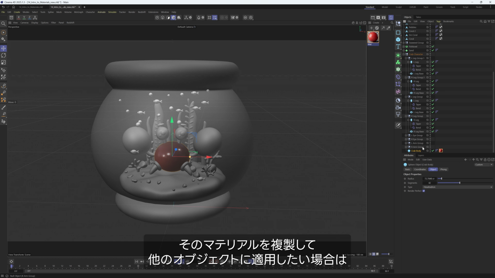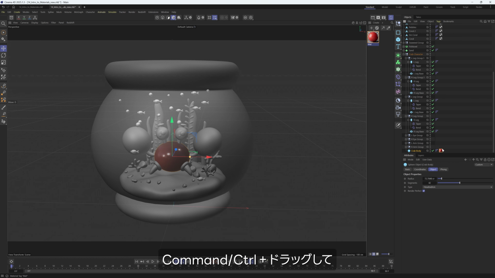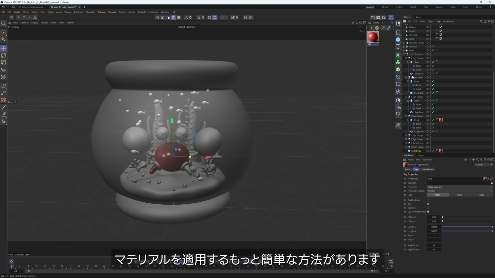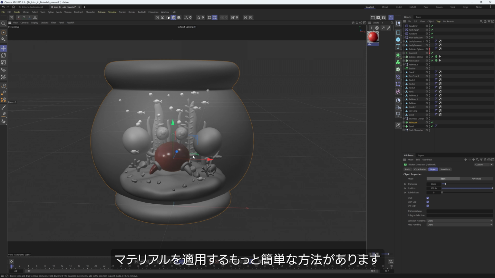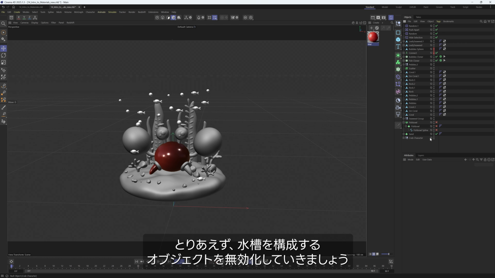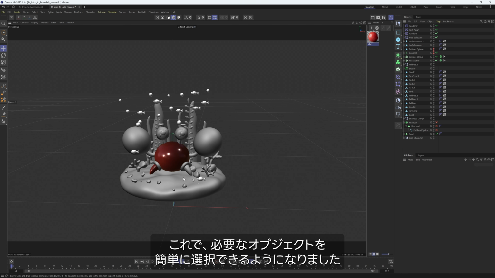Now if we wanted to, say, duplicate that material and apply it to other objects, we can Command click and drag and duplicate this to, say, the right leg, okay? Now there's much easier ways to apply materials than manually doing it one by one, and being able to select our object in the viewport is going to be helpful. So for now, I'm just going to deactivate all the objects that make up our fishbowl, and now we can easily select whatever objects we want.